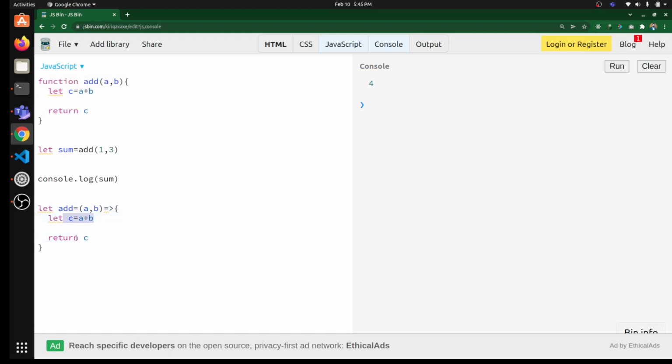Let's see, arrow functions also return something, so return should be required. We'll see one more thing, like if there is only a single line, then we don't need return, but let's keep this practice, we'll return anything. So this function and this function are exactly the same, only there is a difference in syntax. The function keyword is not required, and we are just declaring one variable, this is called add, and we are assigning this entire function to this variable.